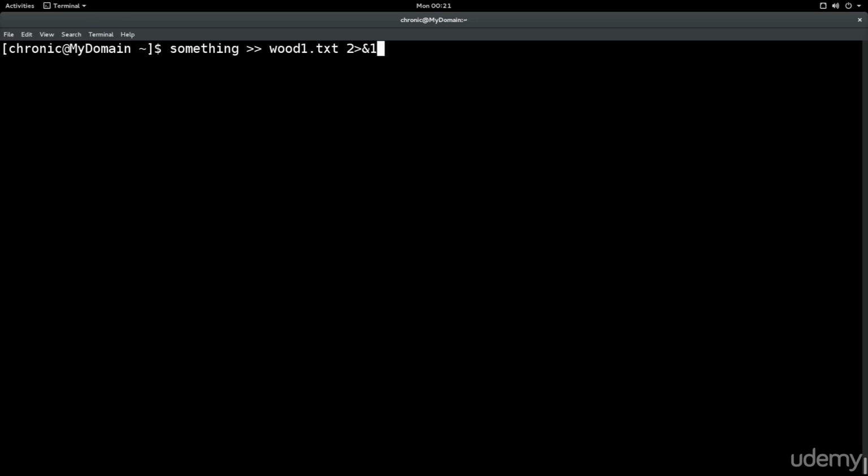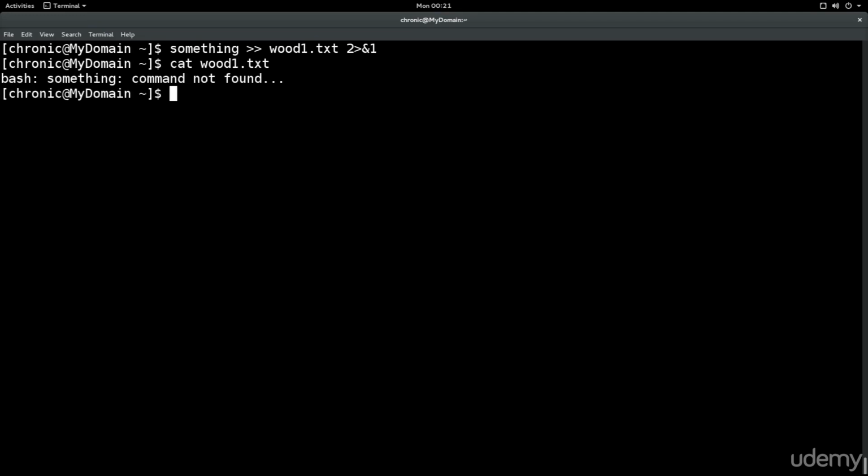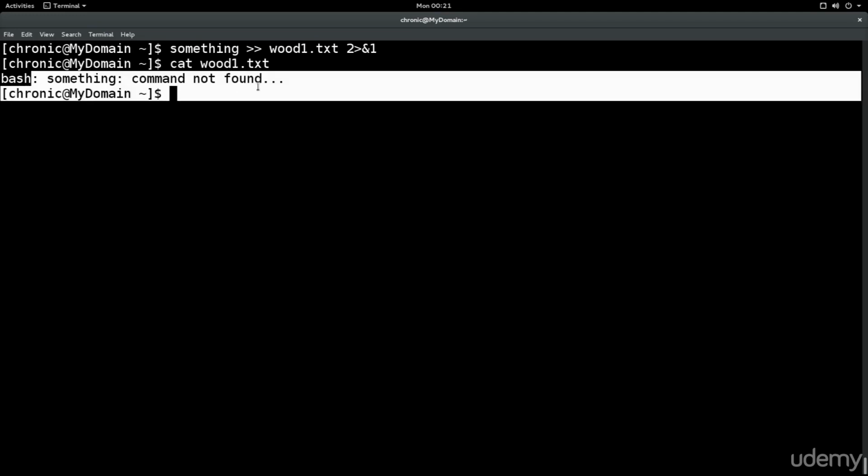This will append both standard output and standard error to wood1.txt. Let's see what happens here. cat wood1.txt. There you go. You see, standard error was redirected. So both standard output and standard error were redirected to this particular file, and as you can see, this is what we have here.